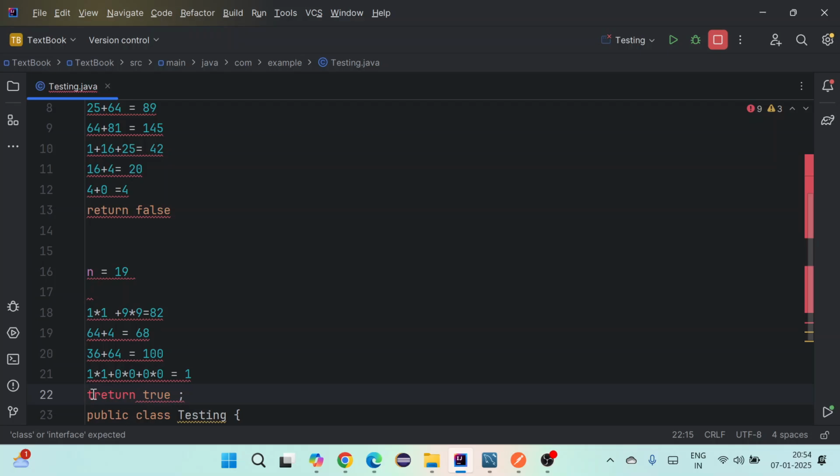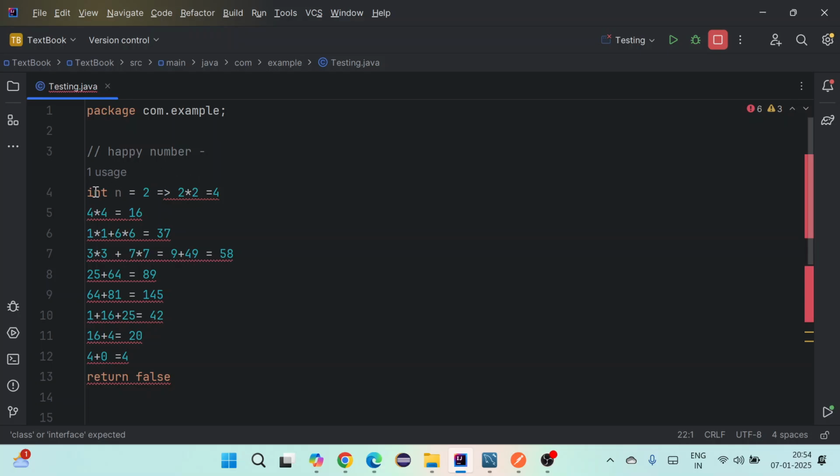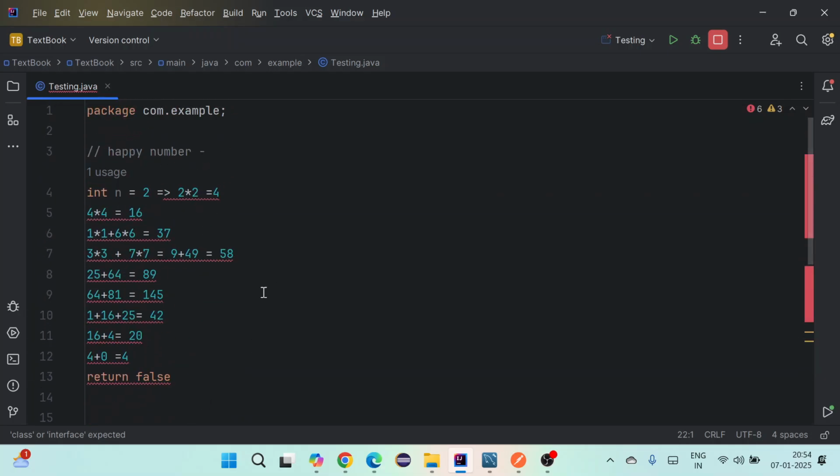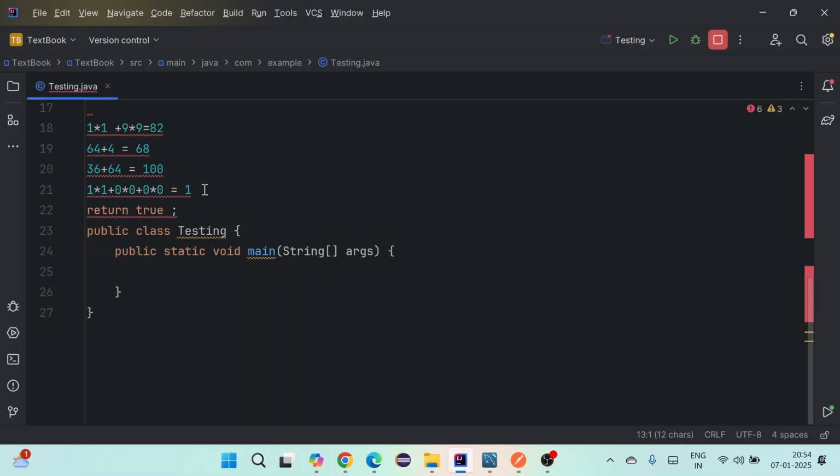I hope the logic is clear. What is a happy number or not? A happy number is, if you are given an integer, you have to square its digits and add them till it stops at 1. If it does not sit at 1 and it's going in an infinite loop, then you return false. If it sits at 1, then you have to return true.